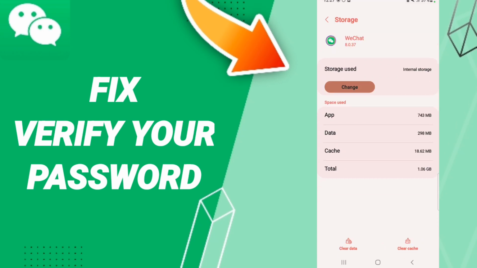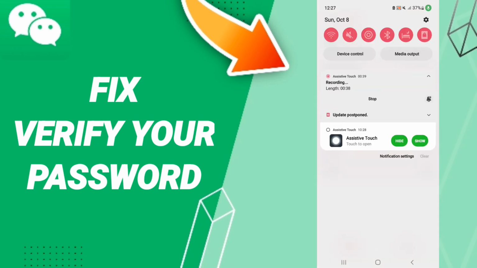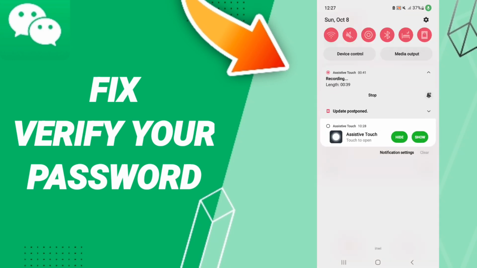After that we click clear cache, and at the end of all these steps you can turn off your phone. You will wait 3 seconds and you can turn on your phone again to fix that problem you have on WeChat.